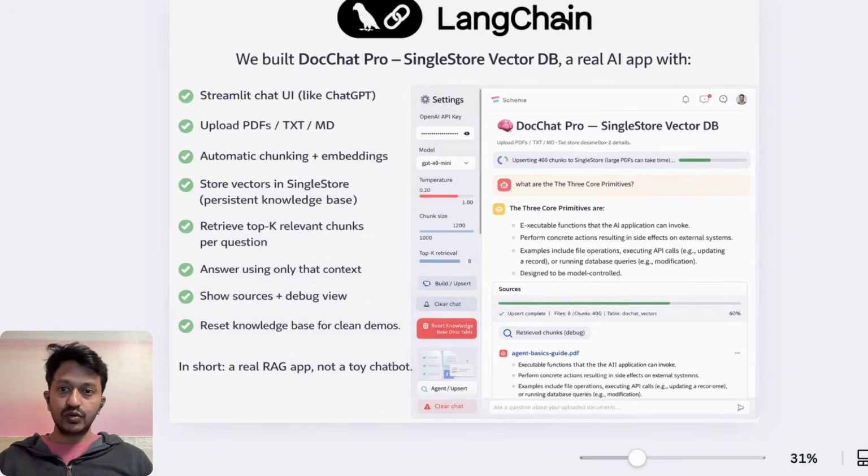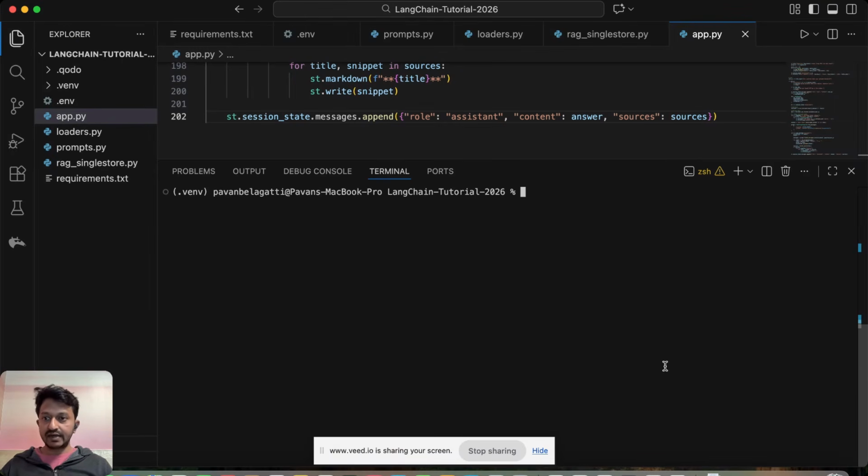So let's go to VS Code, to the code part. Hey guys, so this is my Doc Chat application, the LangChain tutorial, which is nothing but a RAG application using LangChain, where we upload our document and chat with our document. And we are using LangChain to combine everything.